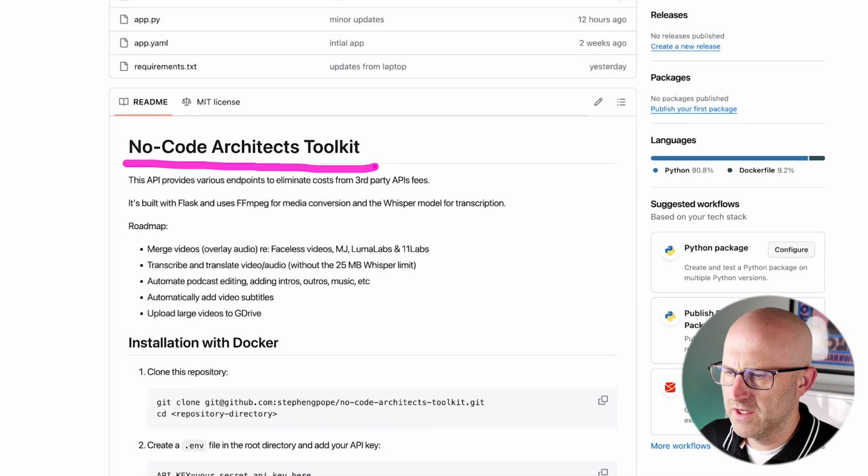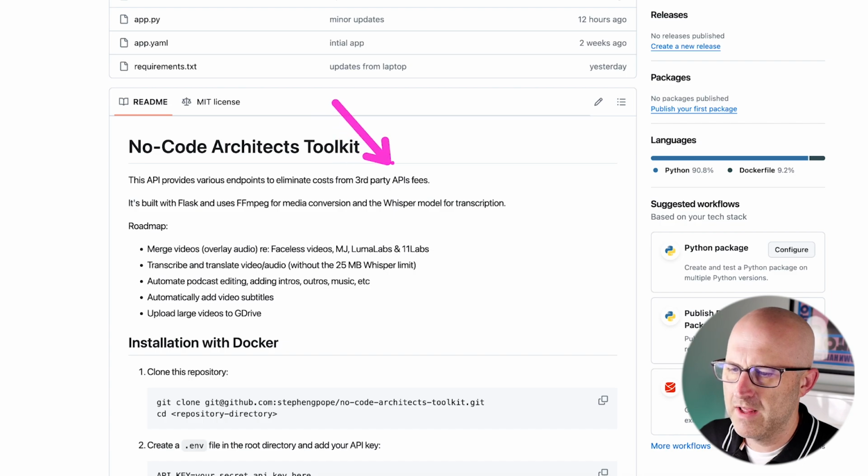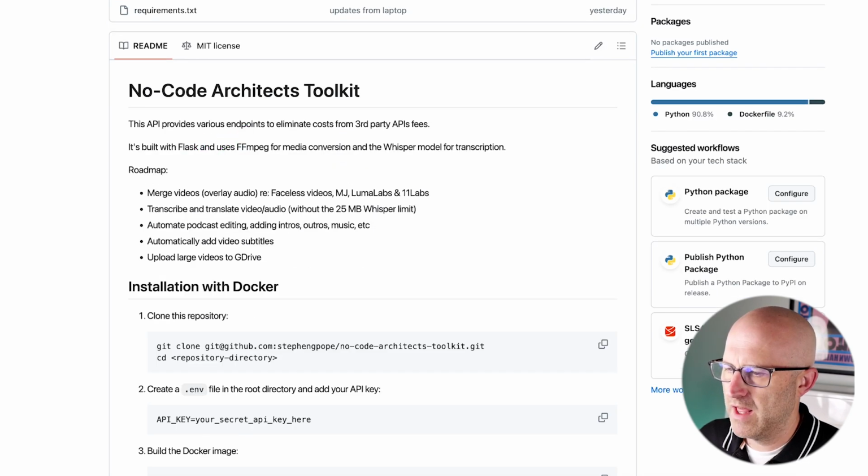It's called the No Code Architects Toolkit, and it will help you deploy your own API with various endpoints to eliminate the cost from third-party APIs. And in that roadmap, we plan to release the ability to let you merge videos and overlay audio for automatic faceless video generation, transcribe and translate audio and video without the 25 megabyte Whisper limit, automate podcast editing, adding intros, outros, music, etc., automatically adding video subtitles.